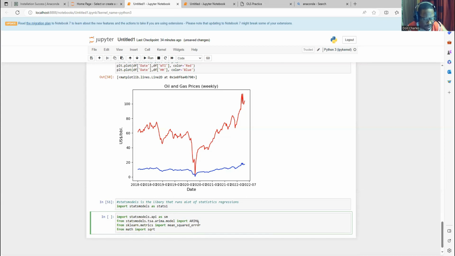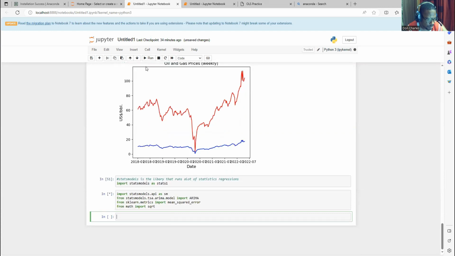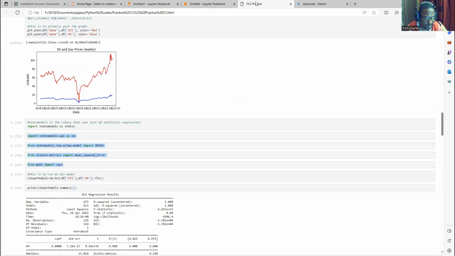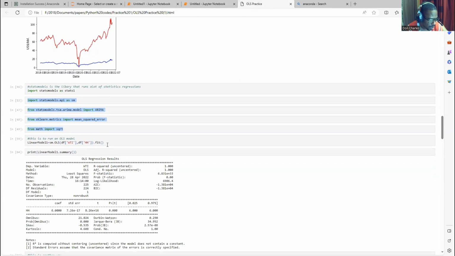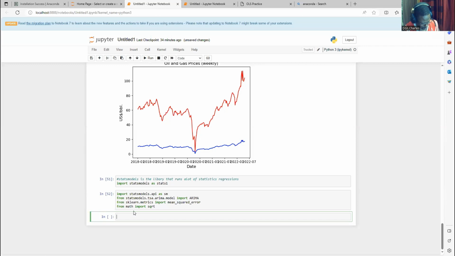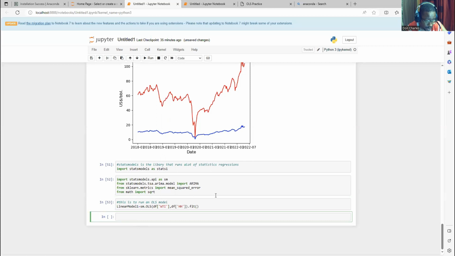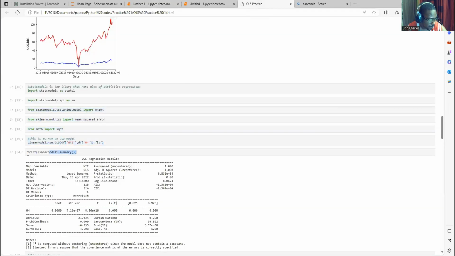That's to determine the error. Mean squared error is the average of the squared error. And from math import sqrt. Let's see if this will run. Yes, this ran, no errors. And now we will run the regression. Run, see it run, no errors. And now we will just print the summary.